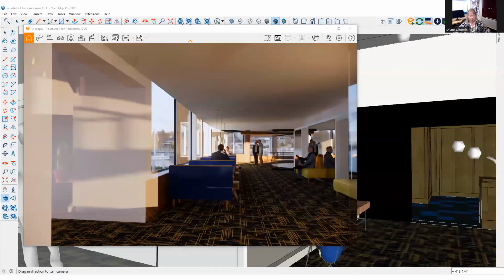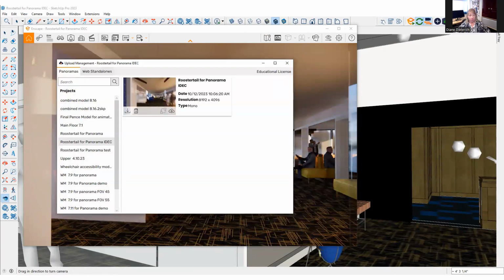Now it's a little confusing. Okay, it's done, but where is it? What happened? And here's where half their controls are on the Enscape site, half are back in my SketchUp window. I need to go back to my SketchUp window, and I need to click on Upload Management, and that's where you can see the 360 that I just exported, along with many other things I've been working on.